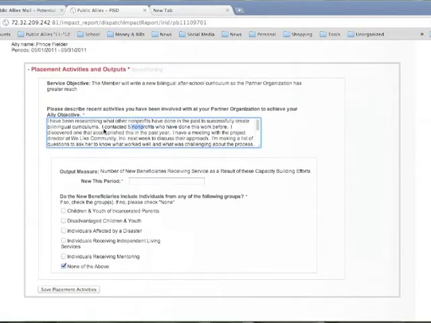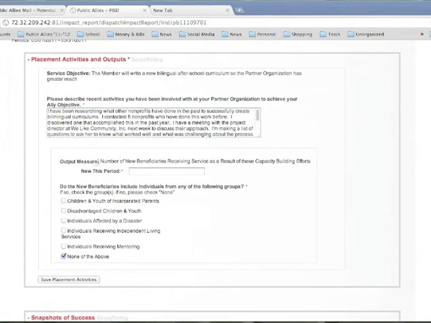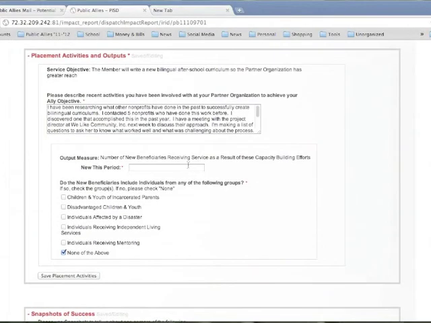And so that's what you would write down as far as describing the activities that you'll be doing in this box right here. Underneath that box is the output measure, so numbers that you're trying to reach. In this case, the output measure for this particular ally is the number of new beneficiaries receiving the service, and that would mean the number of people receiving the after-school program curriculum. So you would put that number underneath here where it says new this pay period.